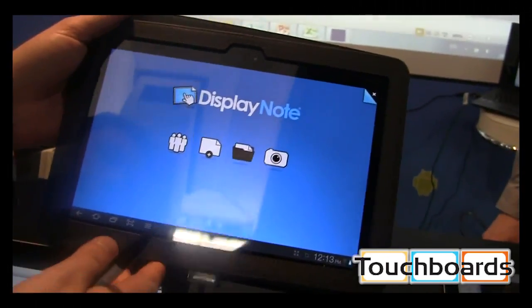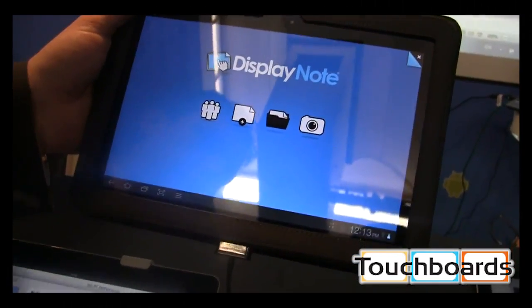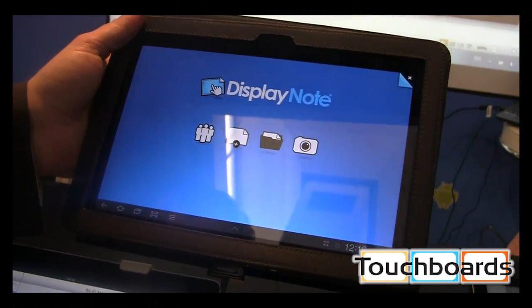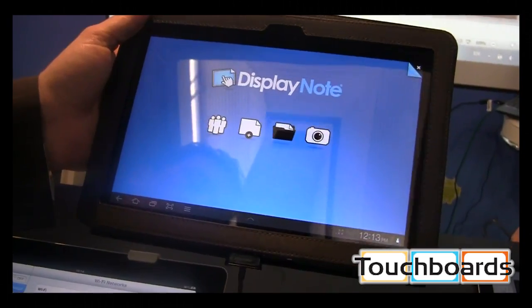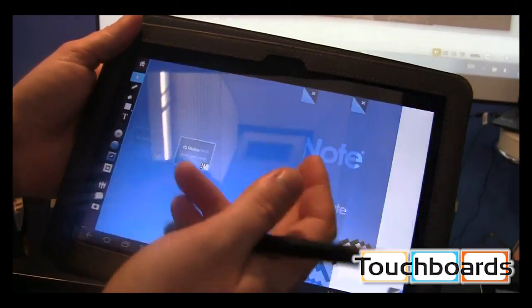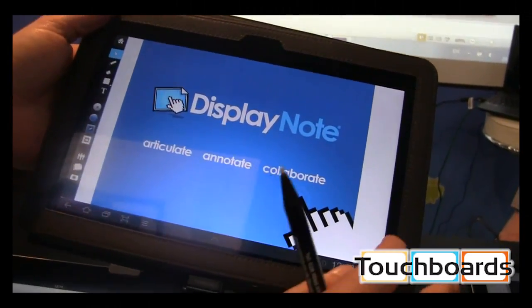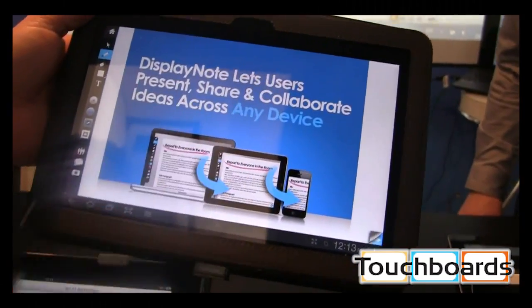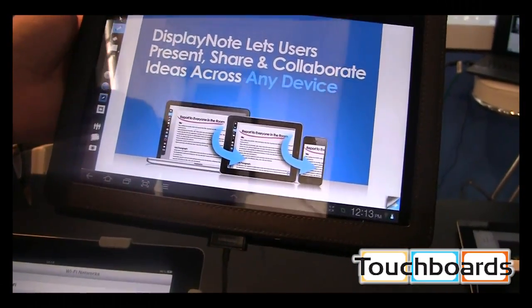The application is designed to allow users to create content, to share content, and to receive content from computers, whether they're Mac, Linux, or Windows. The app itself, you can load in presentations, PowerPoints, etc. It allows users to present, share, and collaborate across any device.